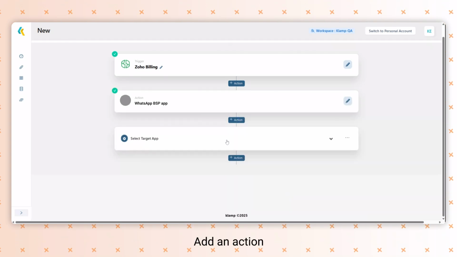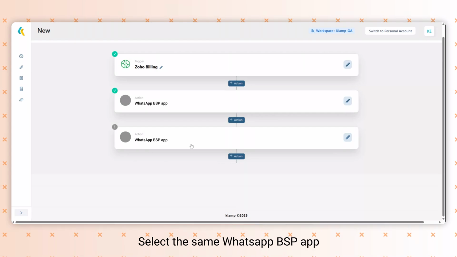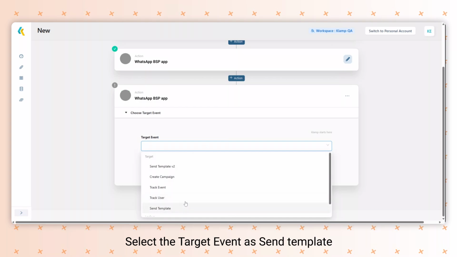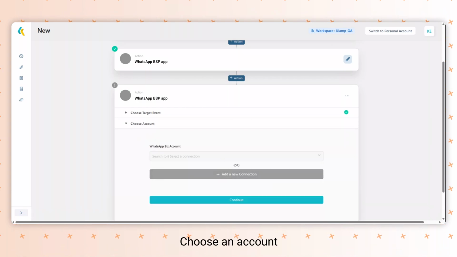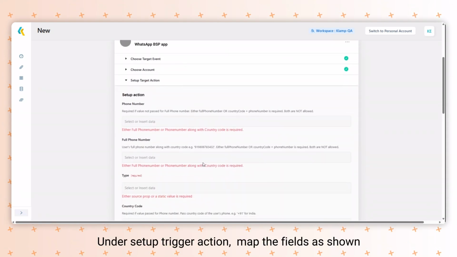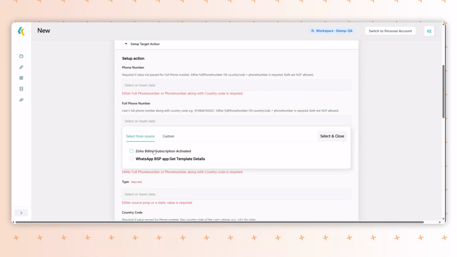Add an action. Select the same WhatsApp BSP app. Select the target event as Send Template. Choose an account. Under Setup Trigger Action, map the fields as shown.